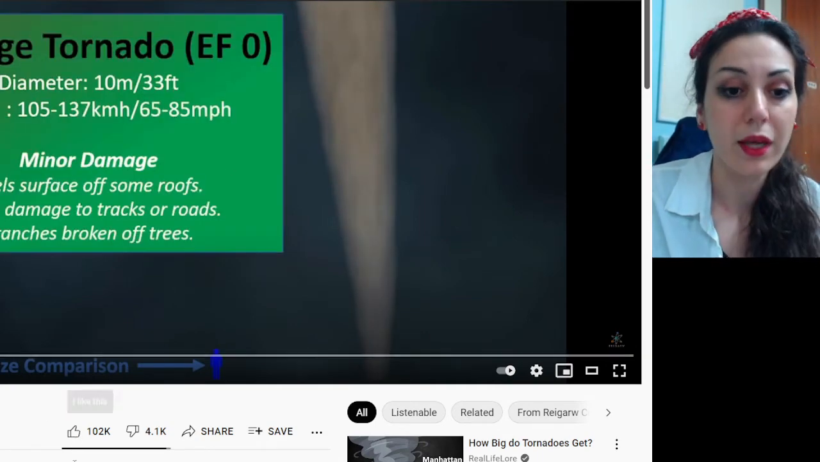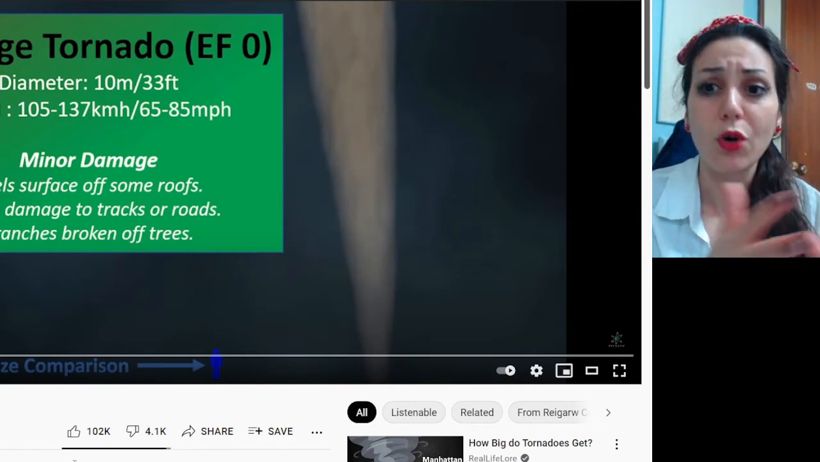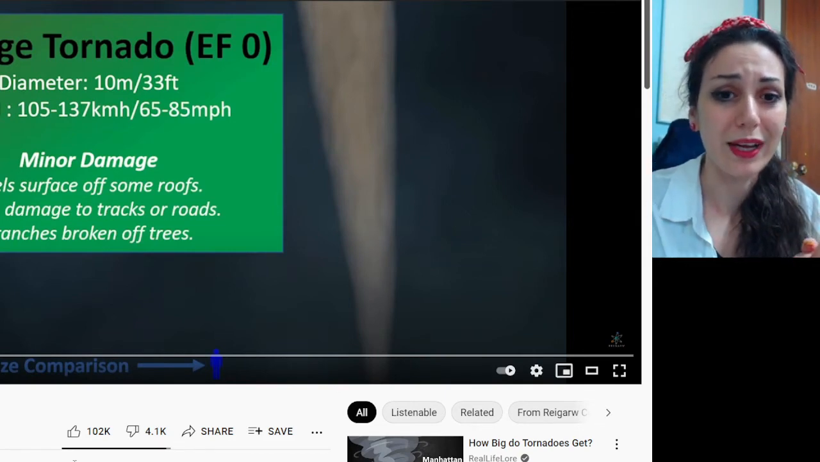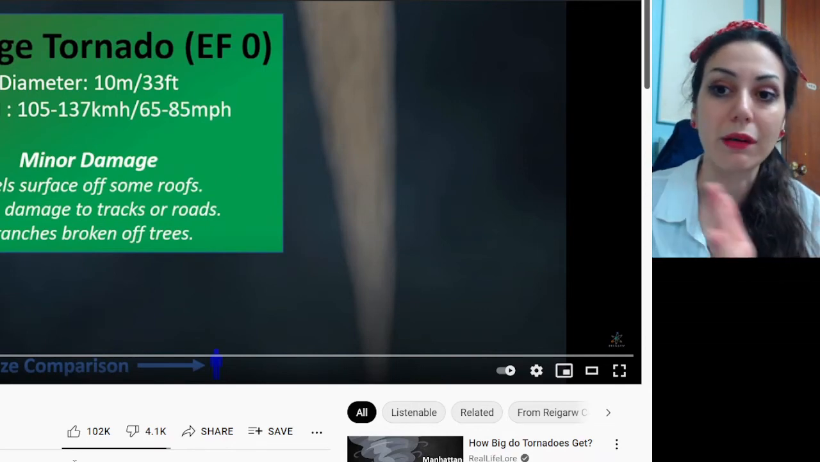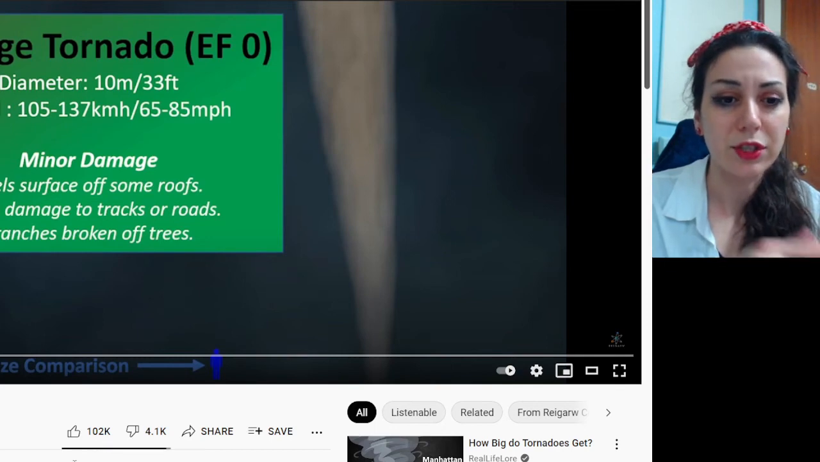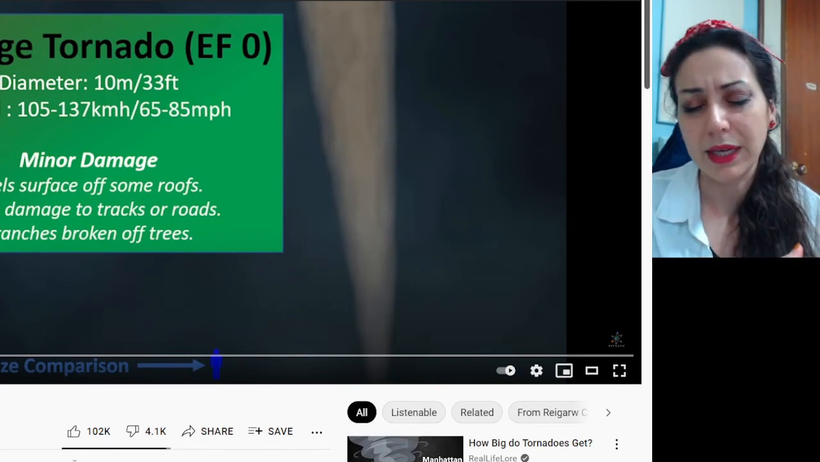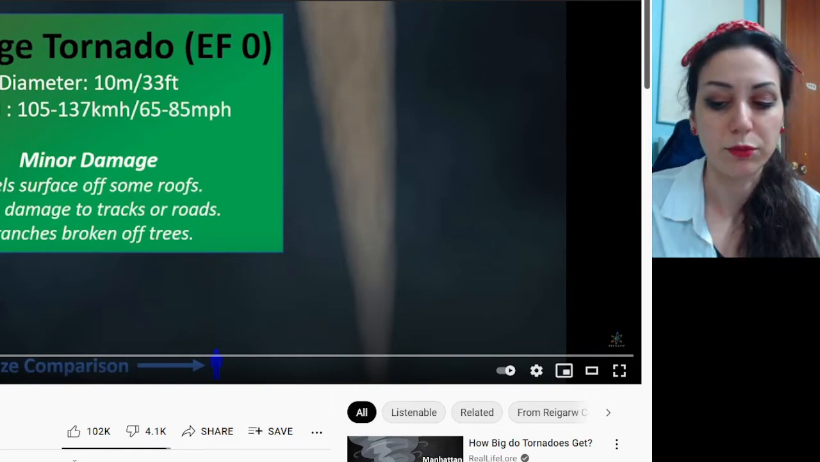So this is our little person as a size comparison, and we're going to see this F0, okay? For the EF0, this is the lowest grade of tornado. It's just like, hey, it barely became a tornado. We're still going to get some damage, like tree branches will break off. It might damage some roads, some roofs, some train tracks.